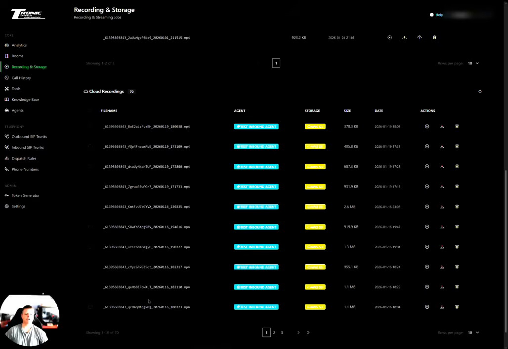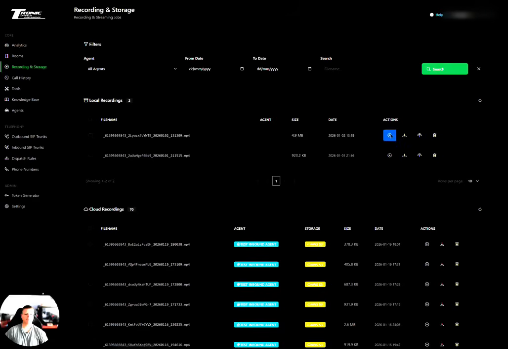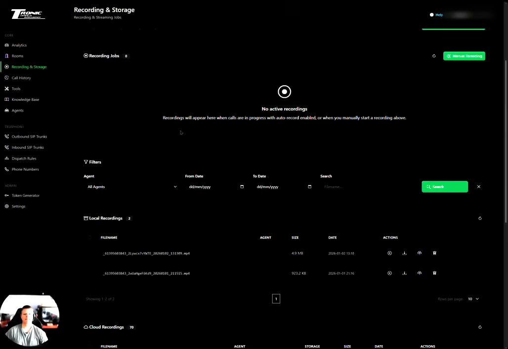And then here's all my cloud recordings. From here, I can go play. So it opens up a chat bot. I can hit play and it'll play my recording for that. I can also filter it, obviously.